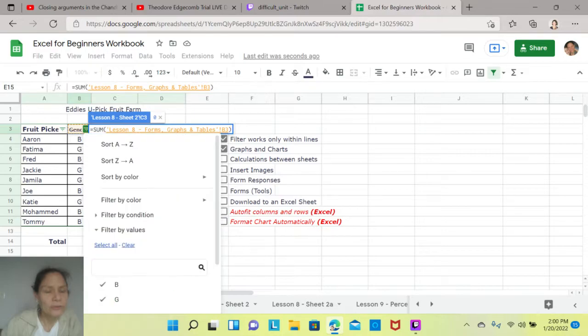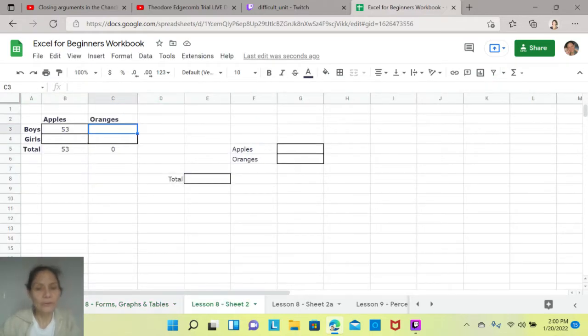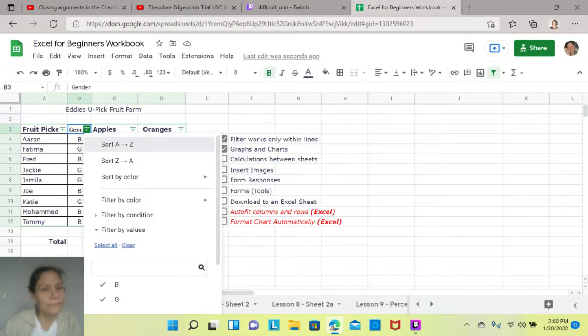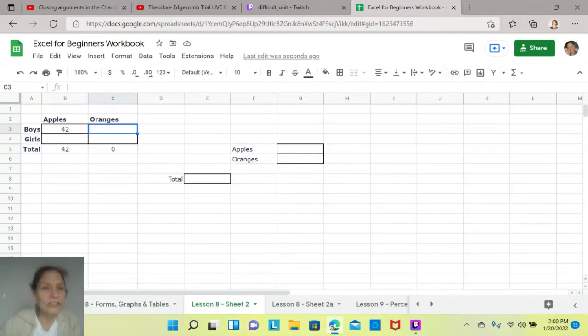Let's see if I can sort these now. I don't think I can. You would have sorted those first. Sorry about that. Let's go back quick here and sort them by boy and girl, because that was my idea. In real life, you probably wouldn't have the gender, but it was just to give more information. So here we go.